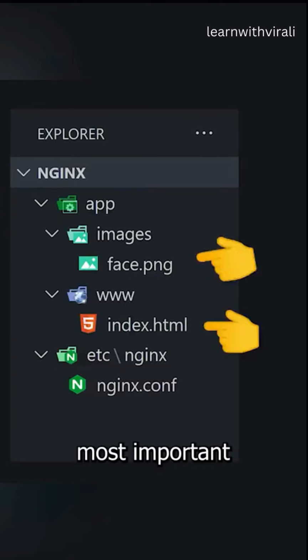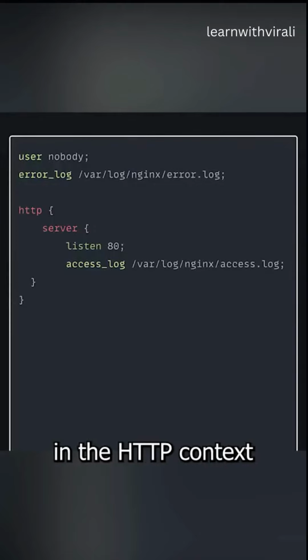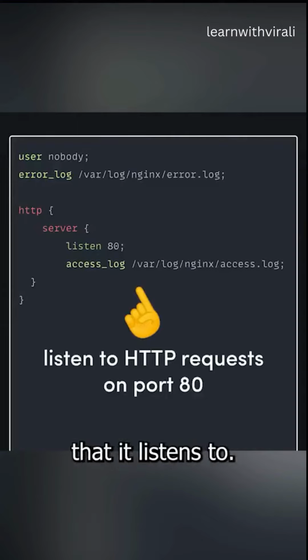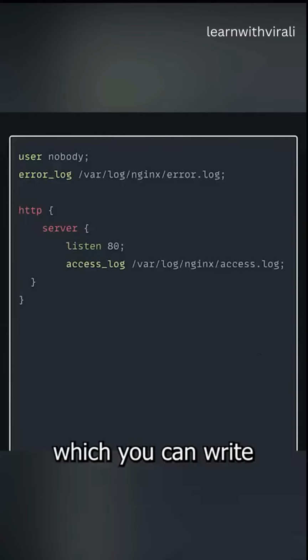Now, one of the most important roles of NGINX is to serve out static content like images and HTML. We can handle that in the HTTP context, where we'll define one or more servers. Each server is distinguished by the port that it listens to. NGINX will keep track of every request to the server, which you can write to an access log.